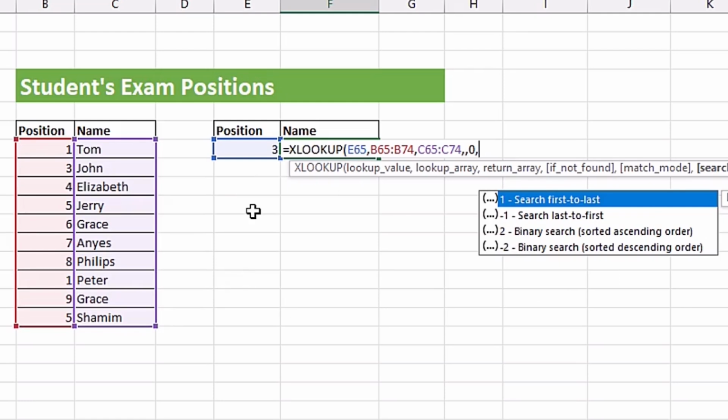That means the XLOOKUP function starts searching from the first one here. Then it goes on like that. But there is also this second option here, -1 or search last to first. That means the XLOOKUP is going to start searching from the last one here. Then it goes to the first one. Now what I mean by searching last to first is like this. When the XLOOKUP function is going to search, it's going to start our search from down, or from the last one here, then it goes to the first one like that.